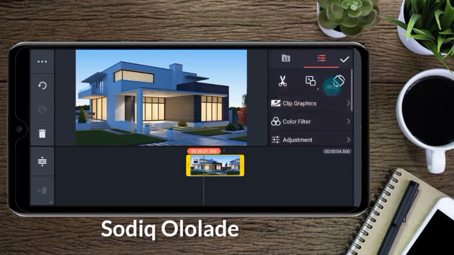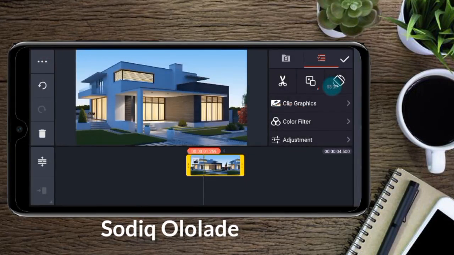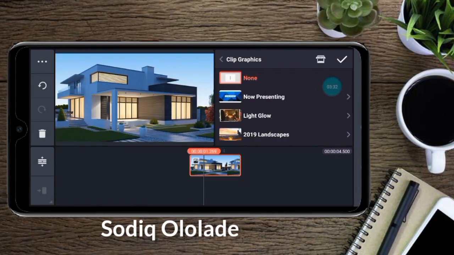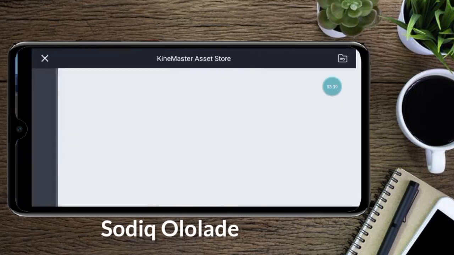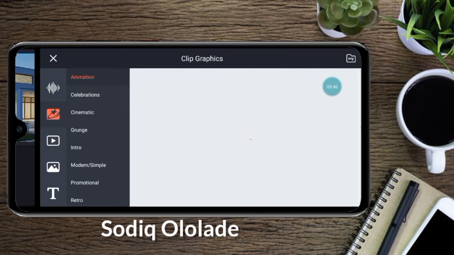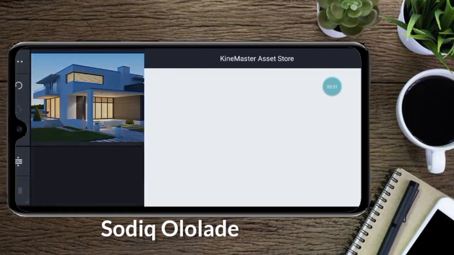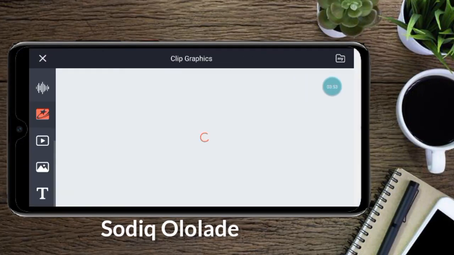So the next thing you need to do is click on the image you imported. Then you click on Clip Graphics, right? Then you download your own clip graphics. This is the clip graphics I will be making use of. You might not see any clip graphics on your own tool. So if you want to make use of clip graphics, just click on this Store right here. Just click on it, then it will load this to you.